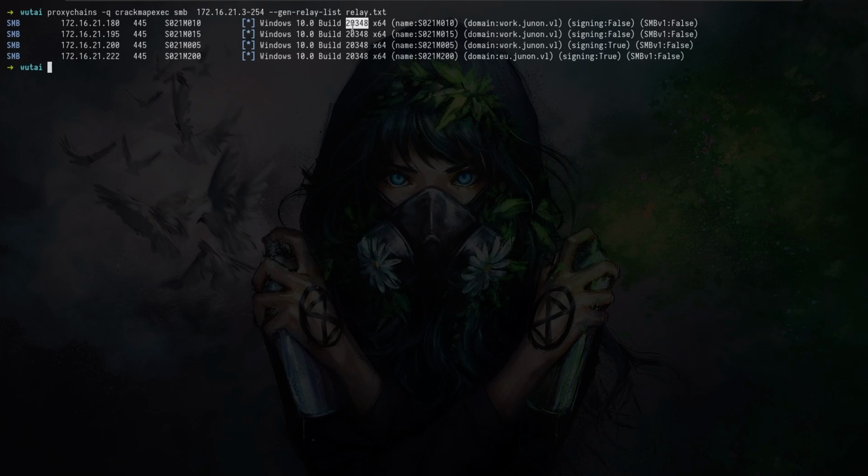Also, we can see the build version here. It's telling us it's Windows 10, but from the build number it's actually a very, very recent version. So it's actually Server 2022 everywhere.